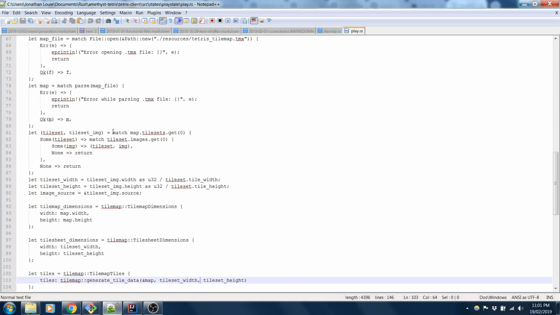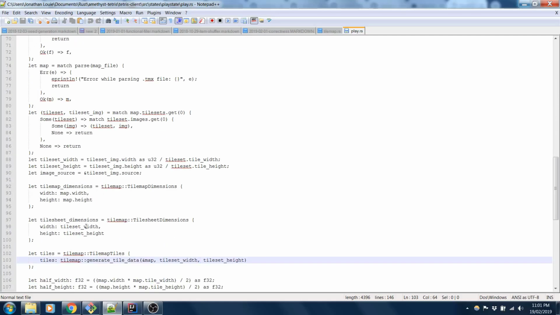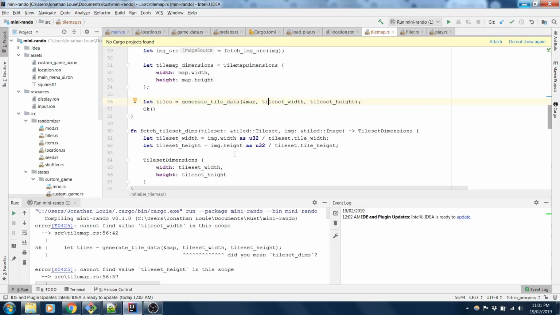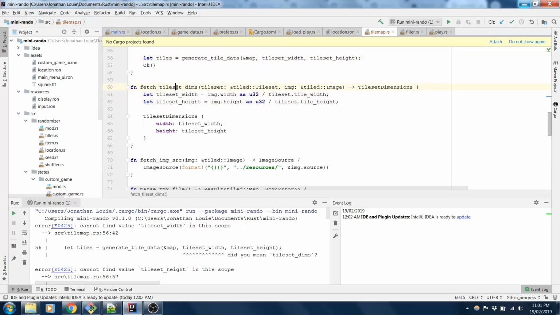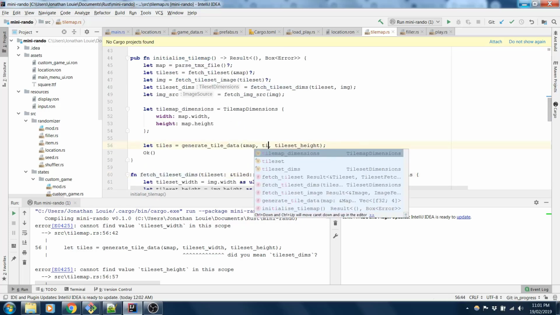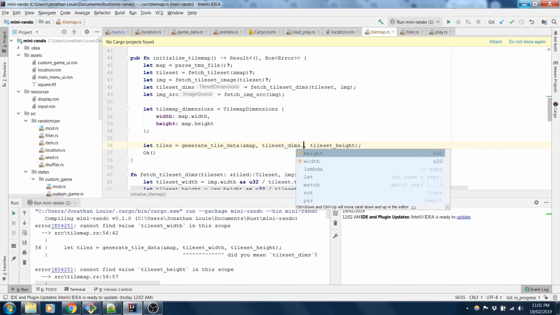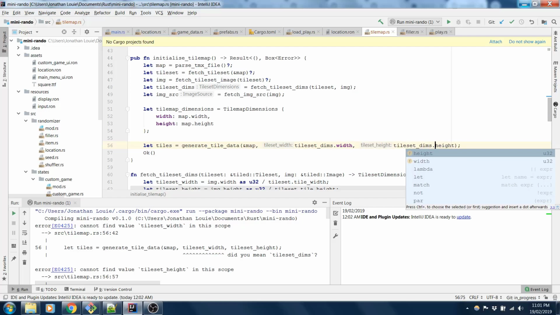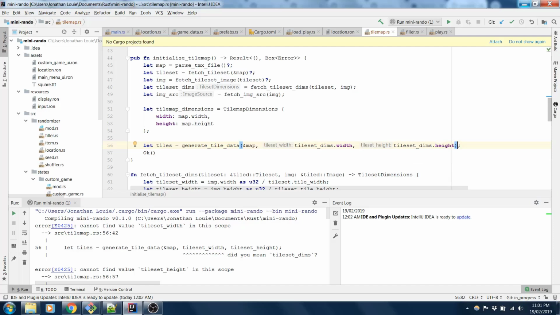What was I doing? I was looking for the width, tileset width. Yeah, here we go. It was this thing? Tileset image, not width? Yeah, okay. Tile width. And I'm doing that somewhere, right? Yeah, I am doing it here. Fetch tileset dims. So I take the tileset dims and I get tileset dims dot width, tileset dims dot height. That should be okay, I think.